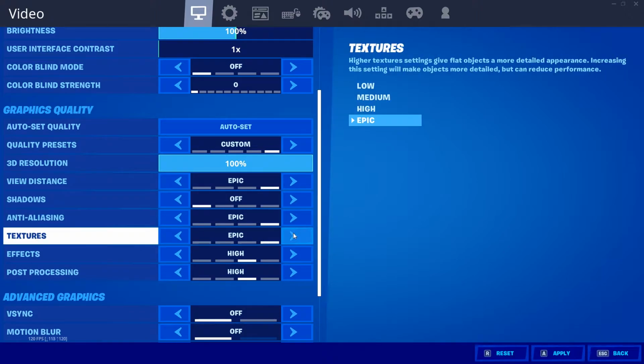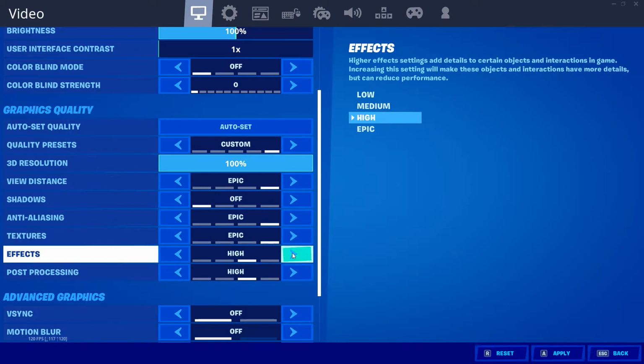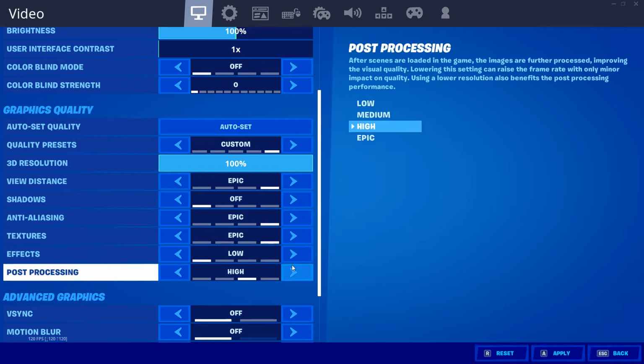Textures, put it on high or epic, depending on your graphics card. If you have a pretty good one, put on epic. If you have a decent one, high should be alright. This doesn't affect performance as much. For effects, put that on low at all times. You won't need the effects. At most, I'll put on medium or high, but low should do it for most of you.